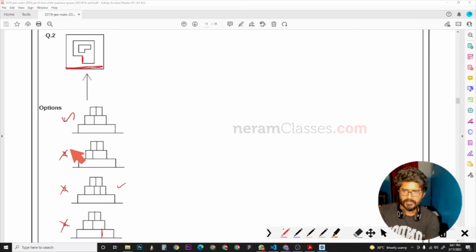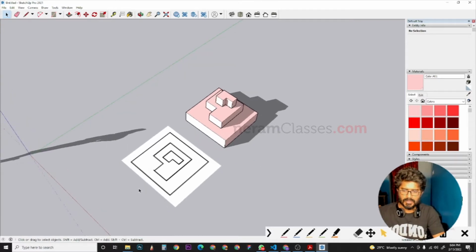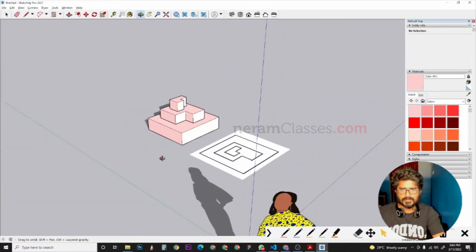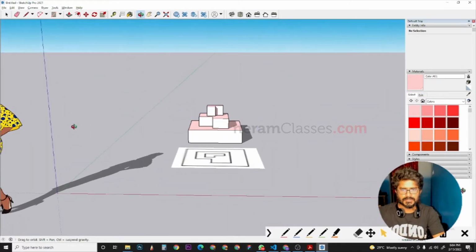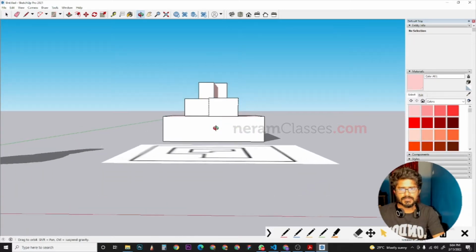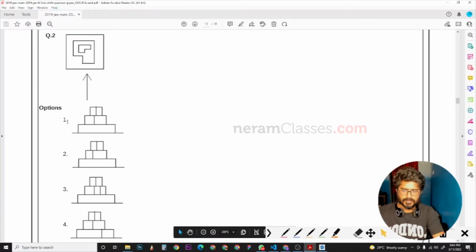I'll show you a 3D figure of this object, how it looks. So this is the actual 3D figure that is given in the question, and the arrow direction is this direction. If we look at this object from this direction, this must look like this. That is a line over here, a near line over here, and the plain bottom surface, which is matching with option 1. Option 1 is the right answer for this question.